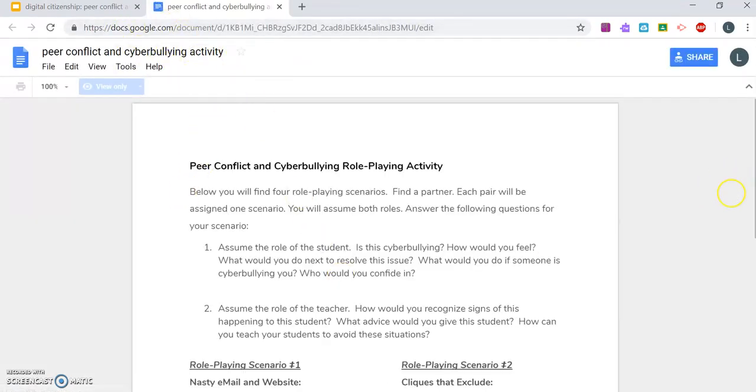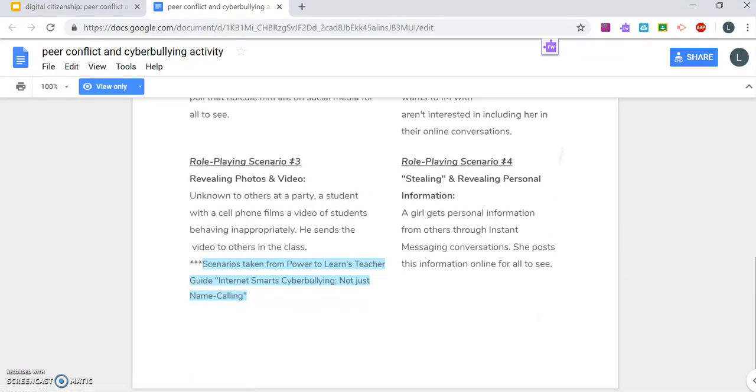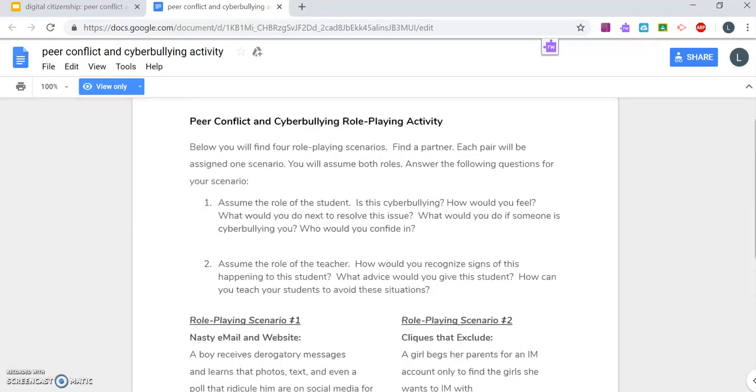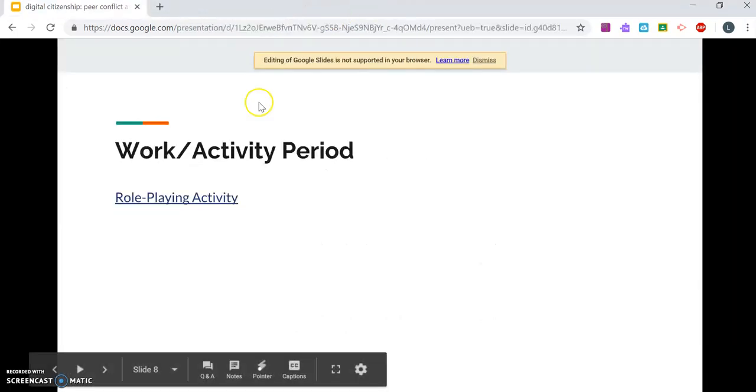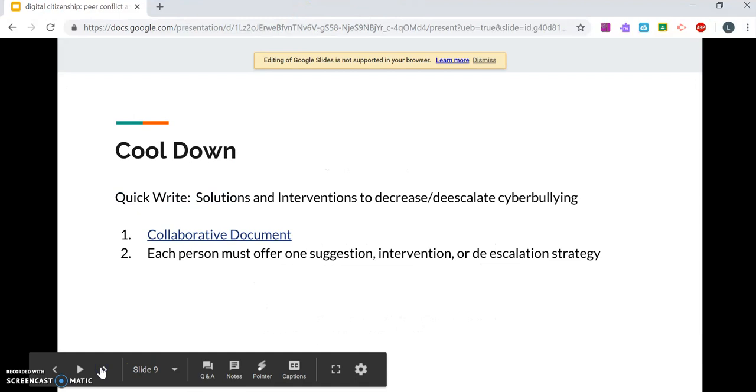So you can see it deals with some role-playing, and you can have activities. And this one was in conjunction. Scenarios were taken from Power to Learn's teacher guide. So that was session 1. And like I said, each session had a cool down.